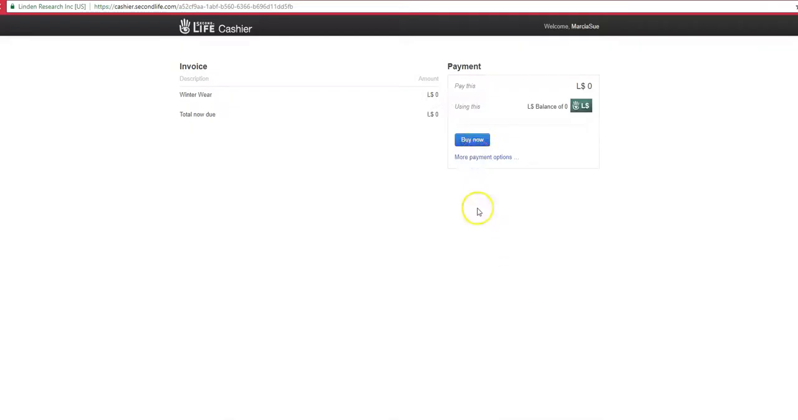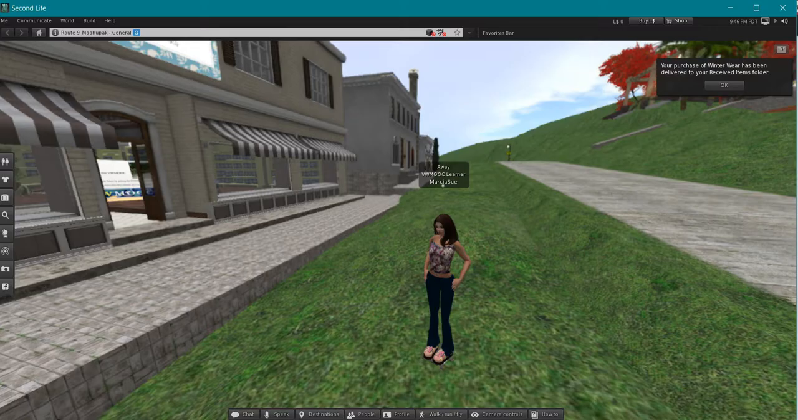So we're going to say buy, and then we're going to click on buy now. That's the winter wear. We're going to come back out here, and you'll see that your purchase of winter wear has been delivered to your received items folder.